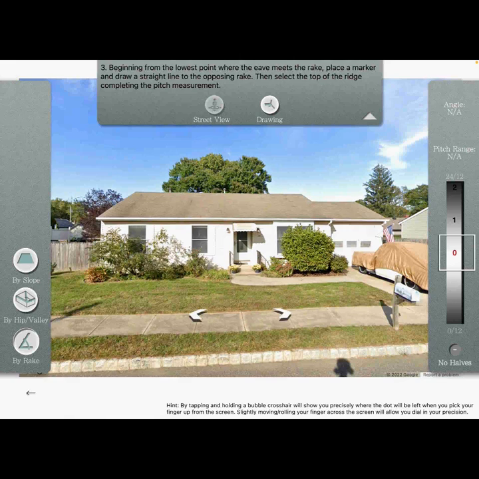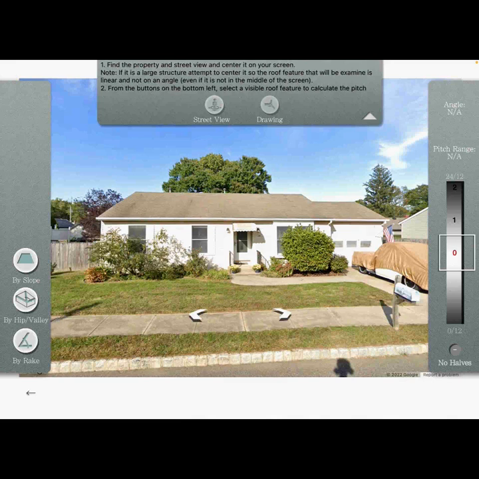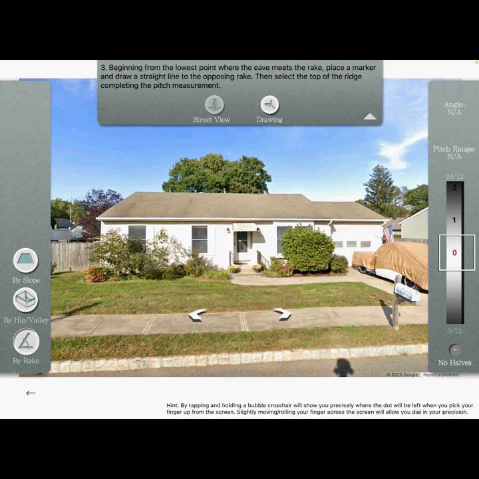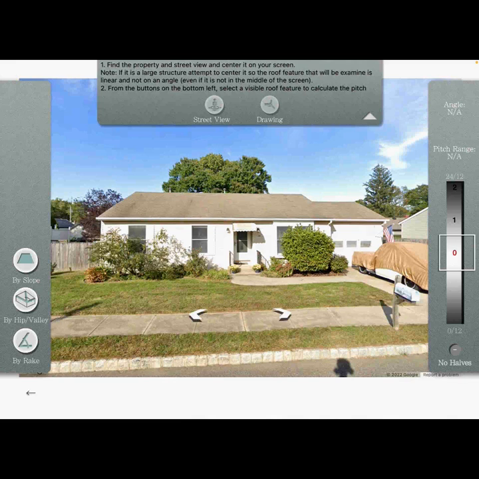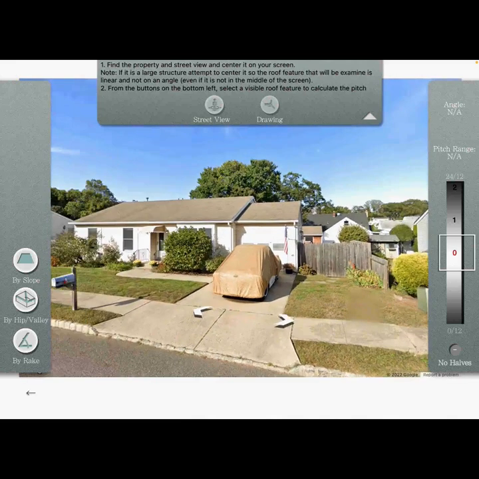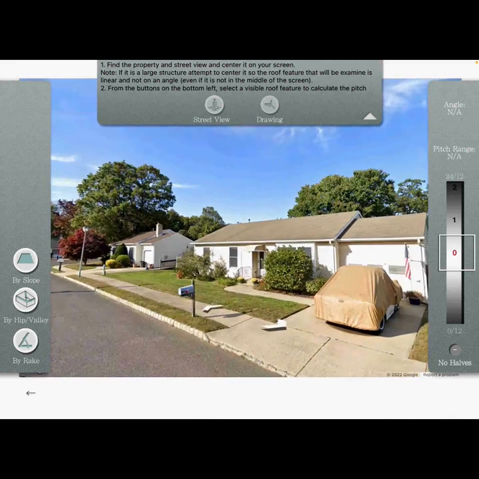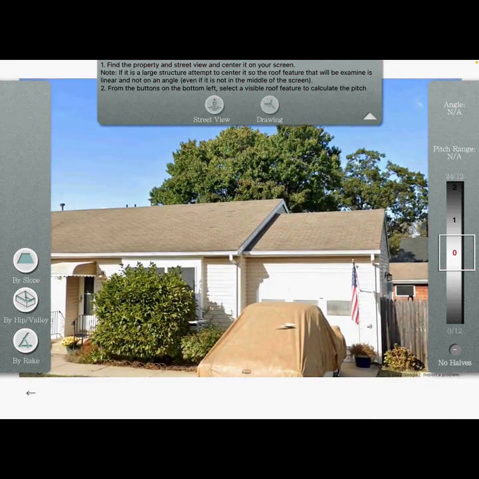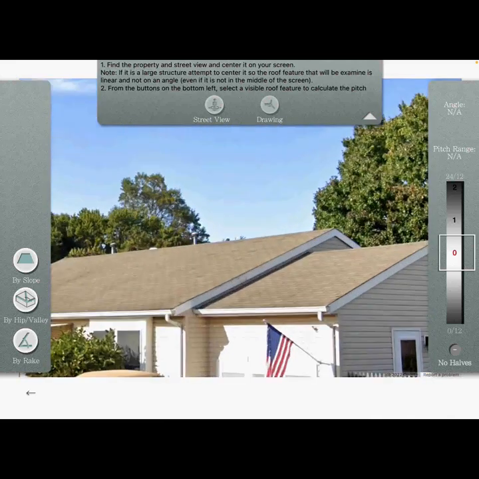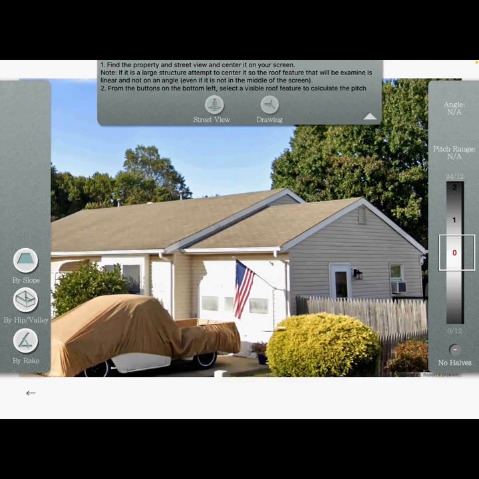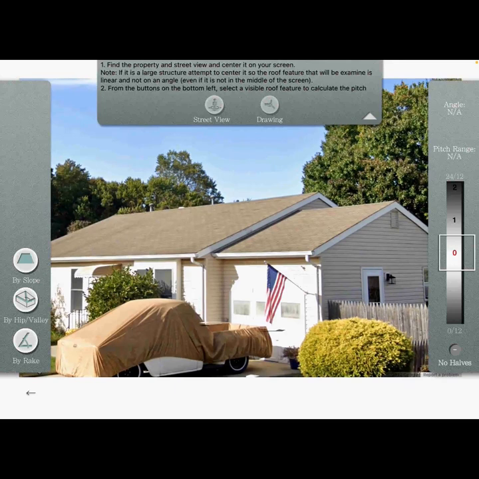Then you will simply make a dot. Oh no, I am sorry, that is not correct. So say you just did something you did not want to do. Hit by rake again, and then again to start. But you want to move to the right here so you can see the rake. This is good. And simply click by rake.